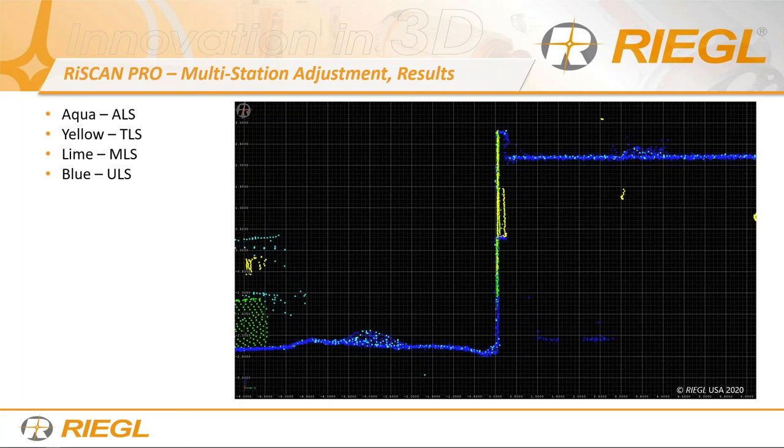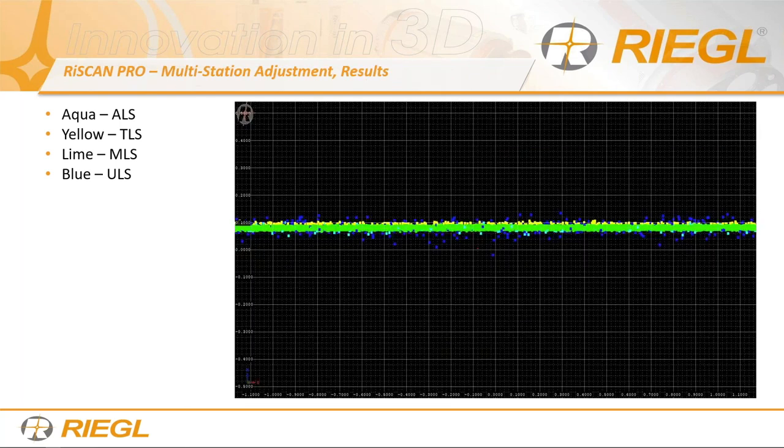So you can see each color represents the point cloud. And this is just three iterations of adjustments too. So this just shows you that if you collect data the right way, process it the right way, and have the right information embedded into the point cloud, you can really achieve good results.